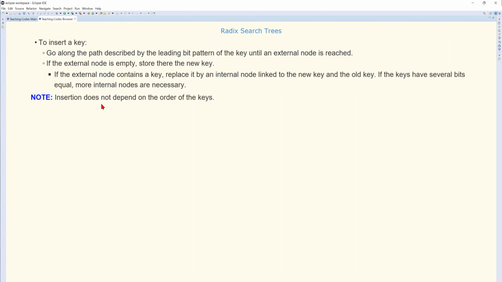And as you're doing this, you will have to insert more and more internal nodes, one or sometimes even more than one internal node. One important thing that we should note here is that insertion does not depend on the order of the keys. This is an important decision here. What does that mean?